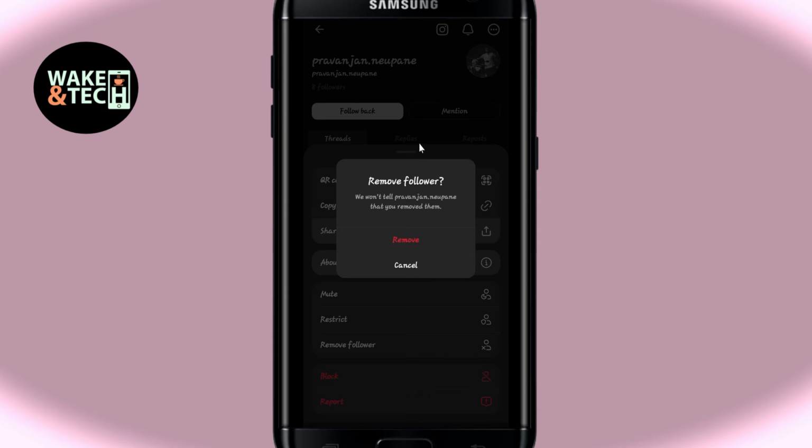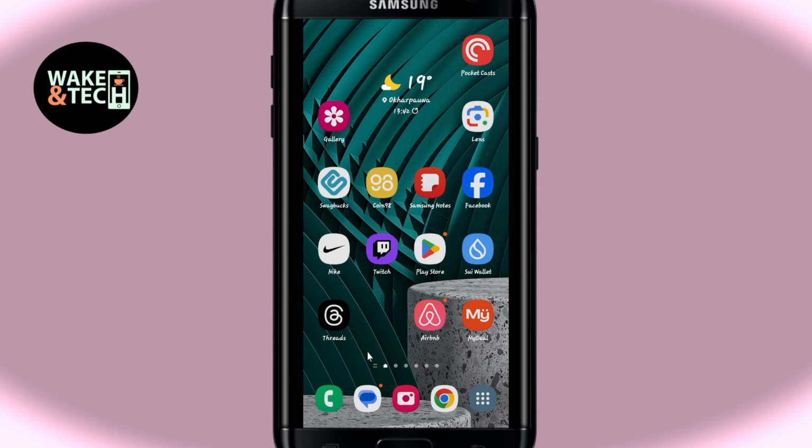Tap on the remove button once again, and after your confirmation, this person will be removed as your follower on your Threads account right away. And there you have it. That is how easy it is to remove any follower from your Threads account.